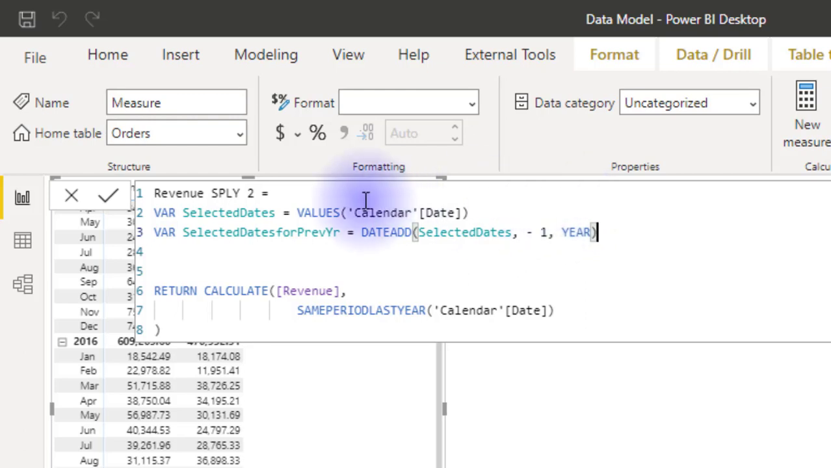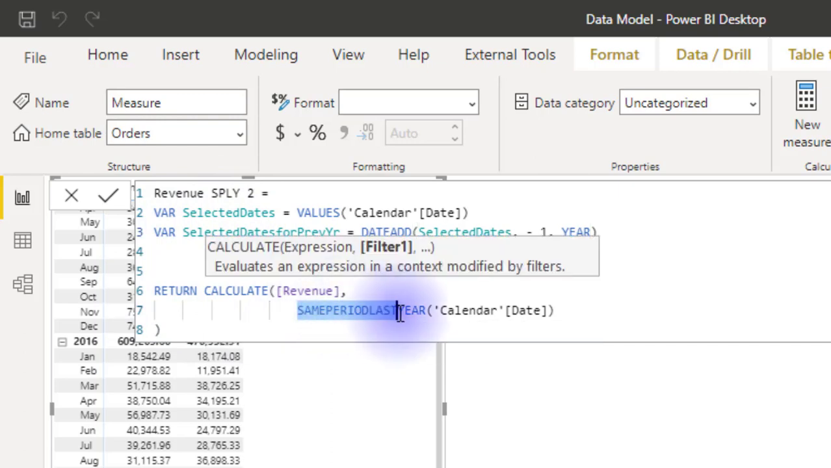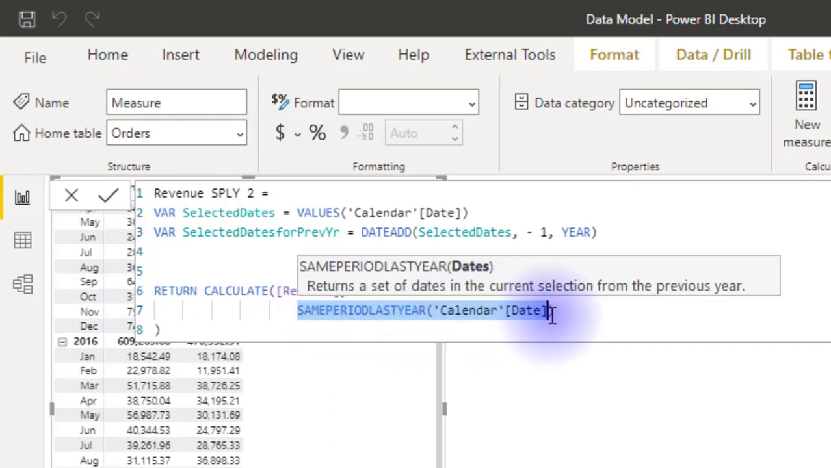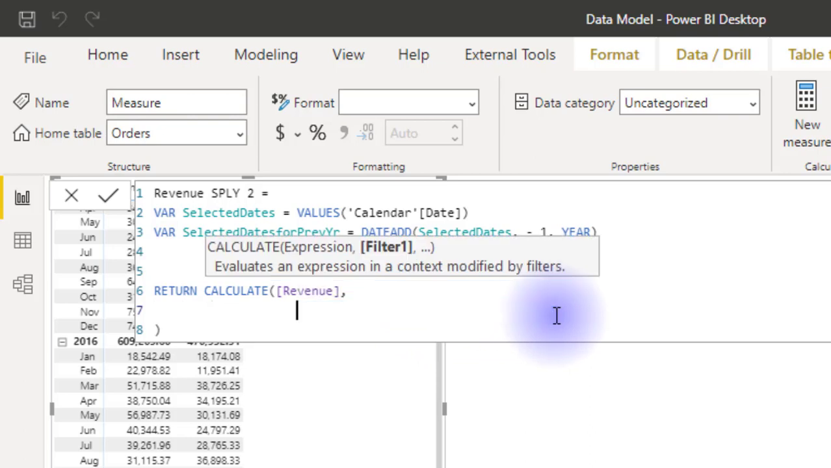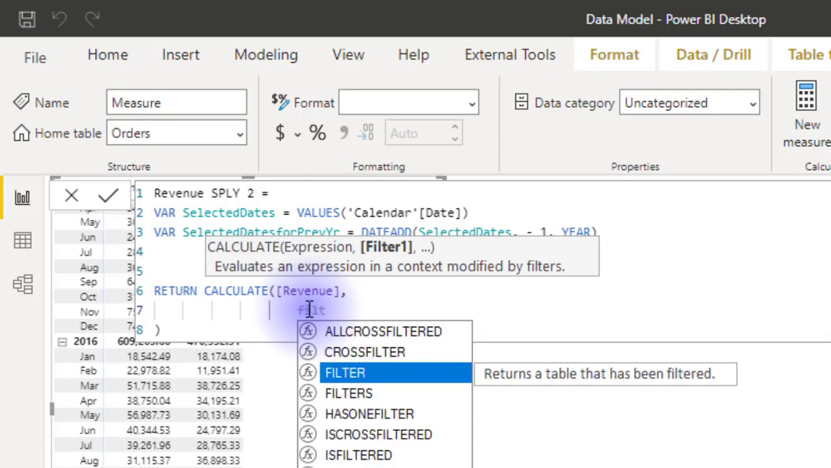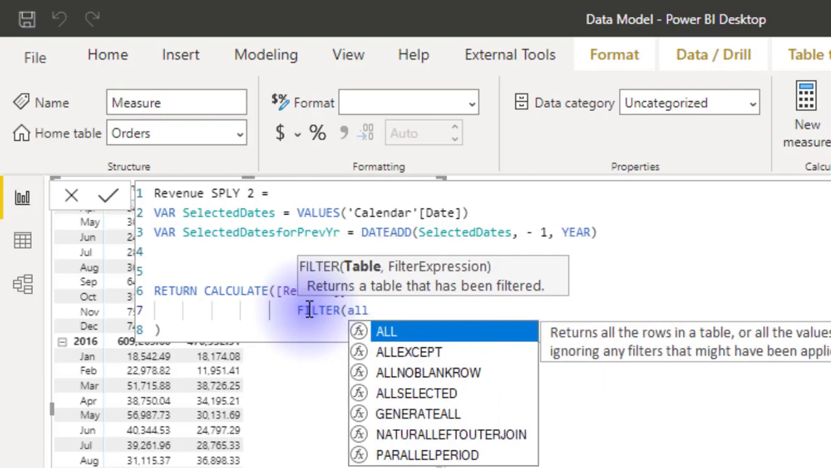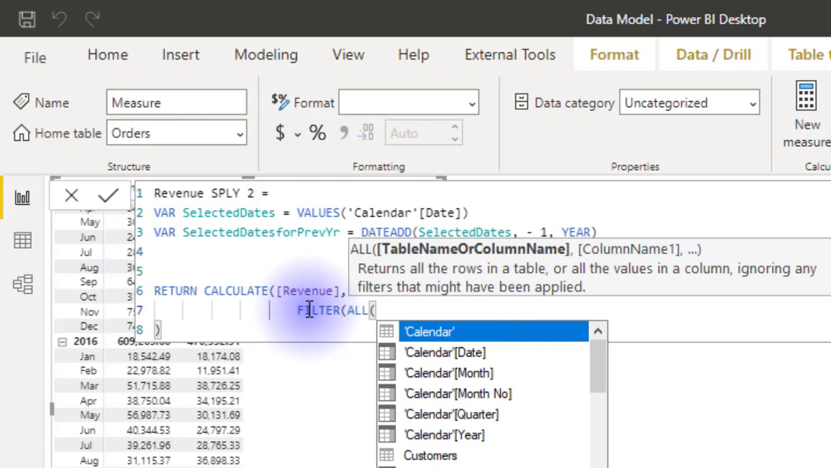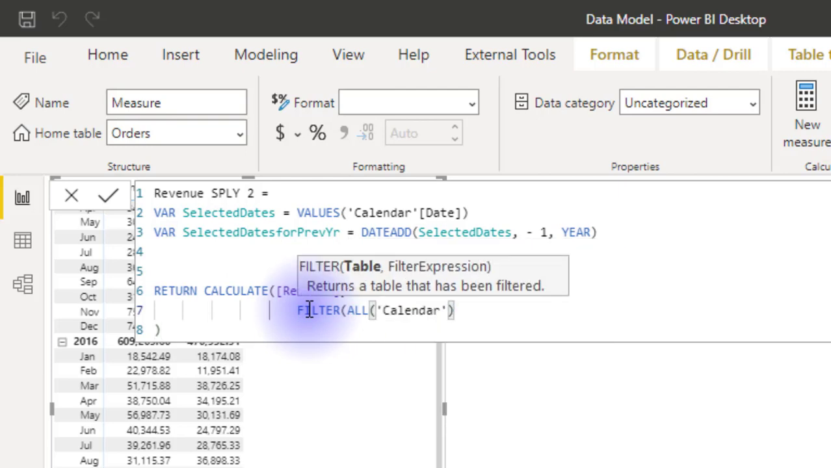Then we can come back now to the RETURN side of things. We've defined what we want. We can now come and change this and blow it up to our own same period last year, which should now look like this. CALCULATE revenue, and the dates that we wanted to include in that revenue should be days. So FILTER, of course, you need to open up the calendar table. So ALL of the calendar, that's the table for FILTER, but the filter expression.